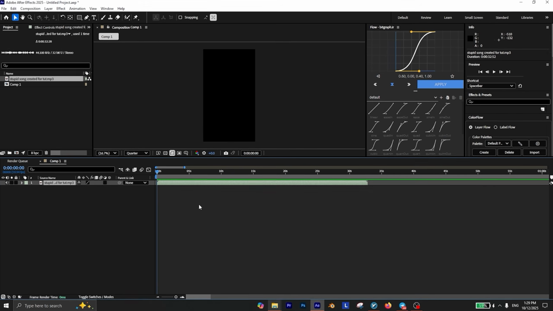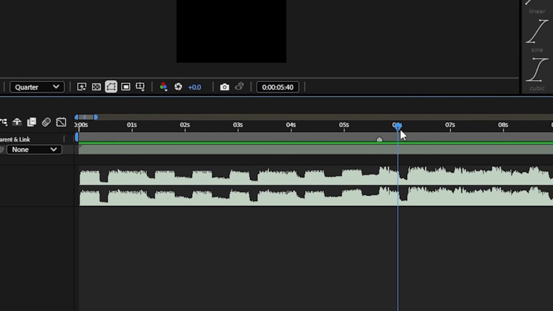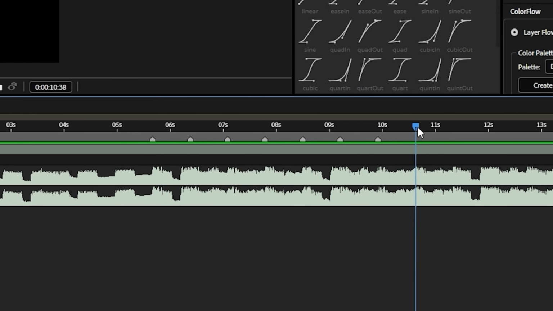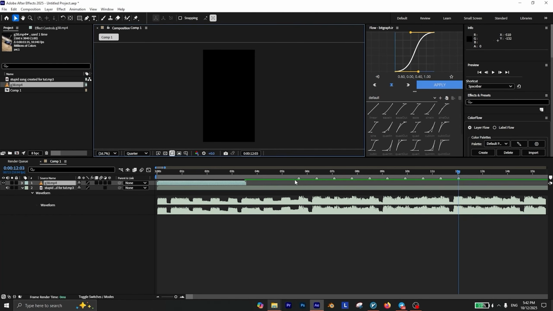Select your music layer and press L on your keyboard twice to reveal the waveform. Go ahead and add a marker on every beat you hear in the music. This will help you sync your visuals later. Next, drag your first clip into the timeline, and now it's time to start editing your video.